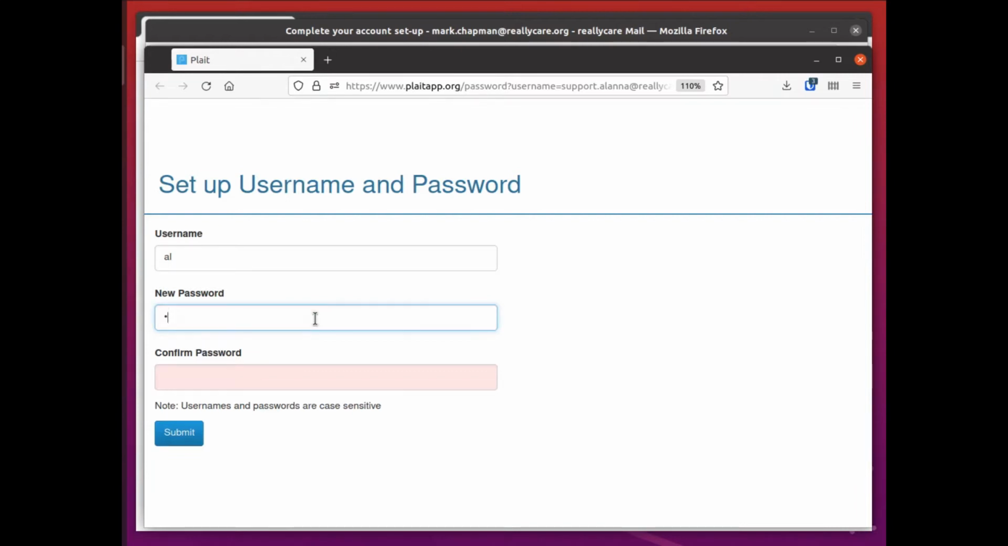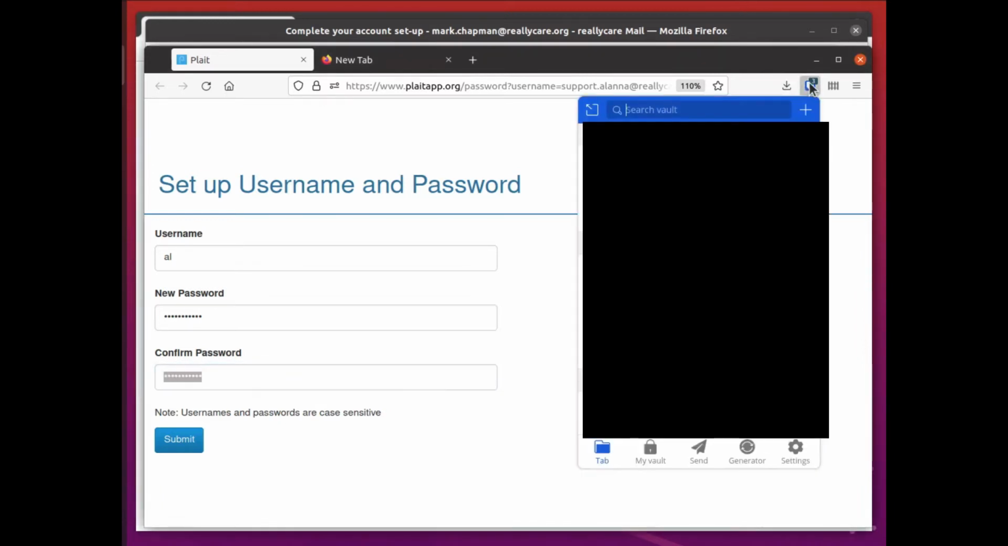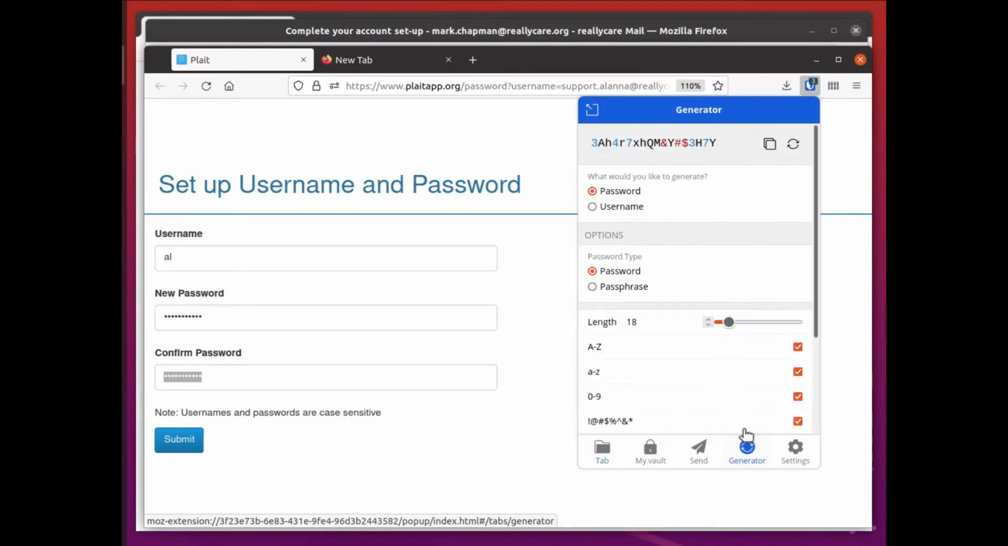And I'm going to put in a password, and I absolutely don't recommend that you use a password that you type in yourself. Now there's a number of things that you should do for good password practice. You should never reuse a password. It's very good practice to get a product like OnePass or LastPass to generate random passwords for you. I use this one here called Bitwarden, and it'll generate passwords like that, which you can then copy and put into Plait, and then it'll remember them for you. And I would recommend that you do that.